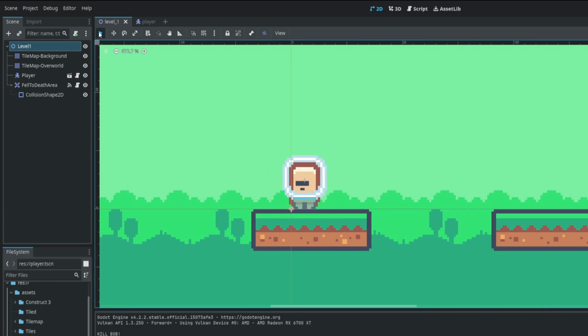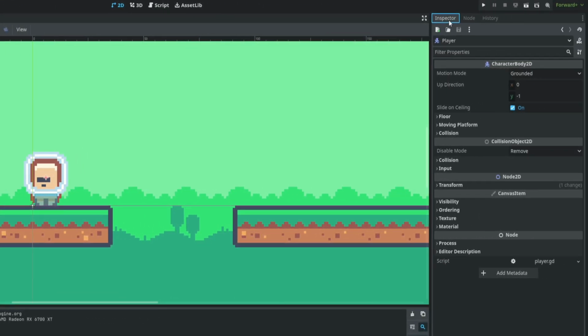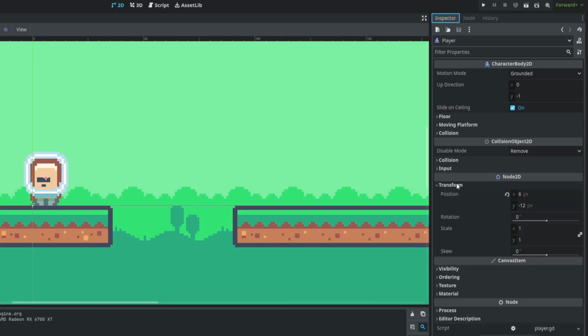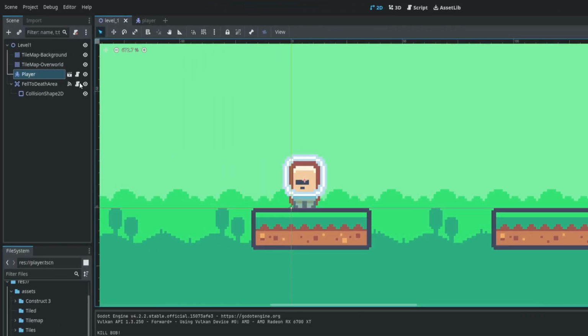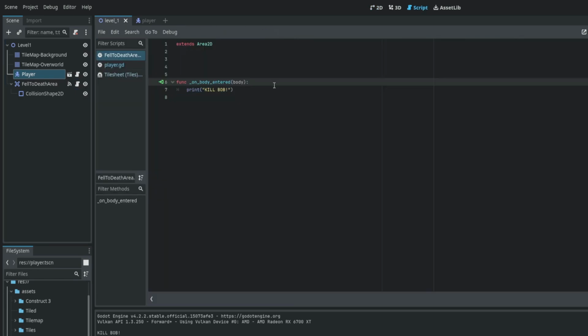So I'm going to hit Q, which is for my select mode. I'm going to click on him, and I'm going to go to Inspector and Transform, and see that he's at 6, -12. Now we can click on this little script icon right here to get back to our script very quickly. So we're going to make note of that. I'm going to put a comment, which is a hashtag here. We can put 6, -12. These are the coordinates of Bob.